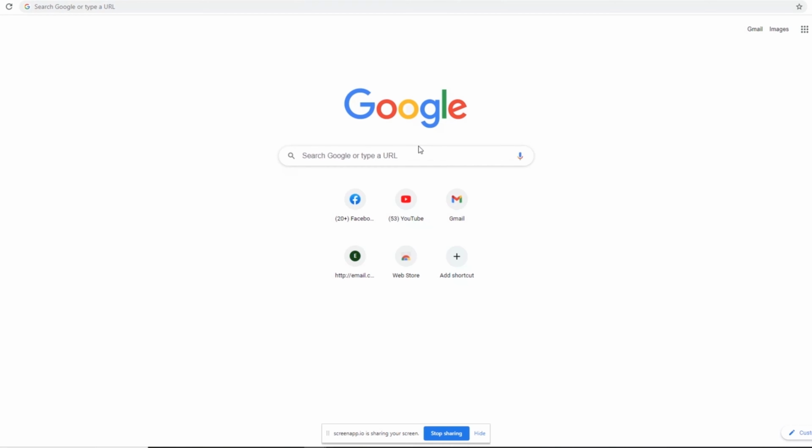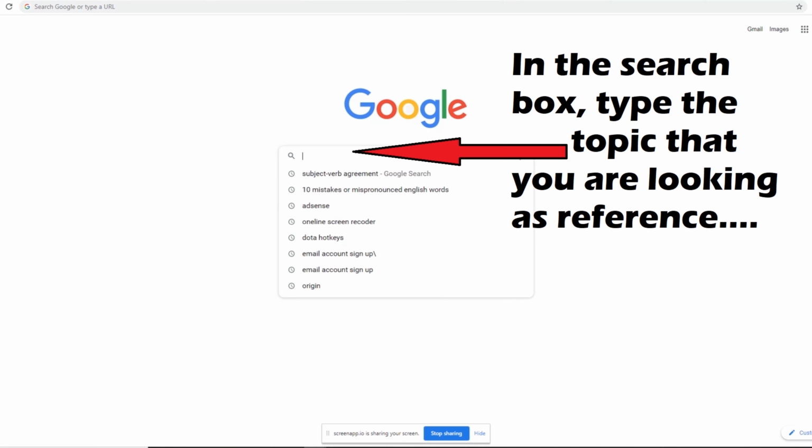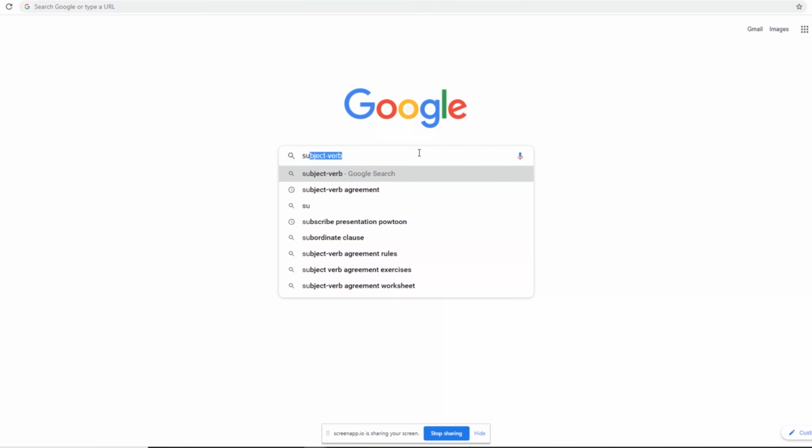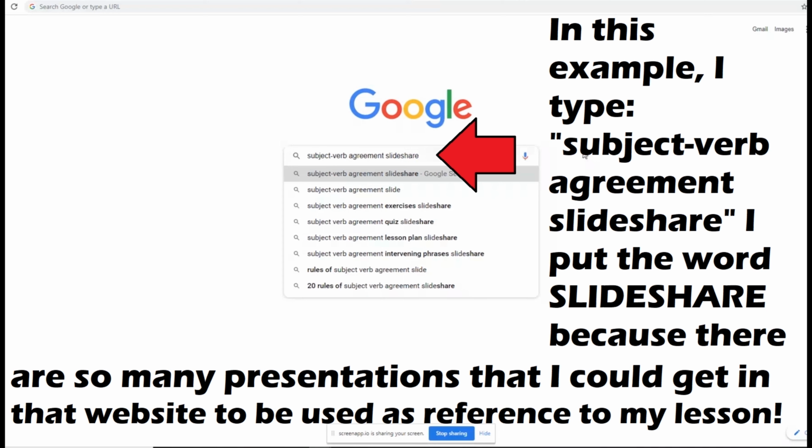Let's start. Okay, magbukas po tayo ng window. Okay, in the search box, type natin ang title. Type the topic that we are looking for. For the example, I'm going to use the topic subject-verb agreement. If you noticed, I put the word SlideShare. It's because there are lots of information that we can get from SlideShare. It's specifically stated. Okay.